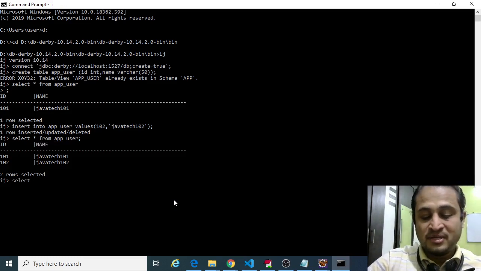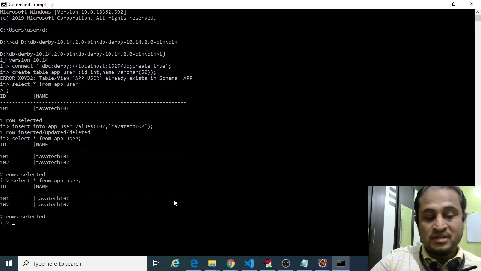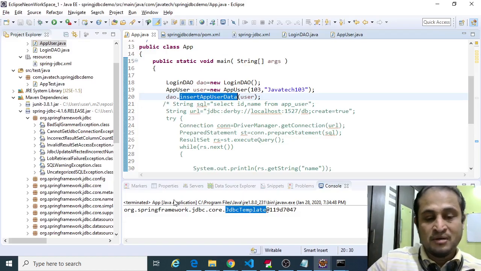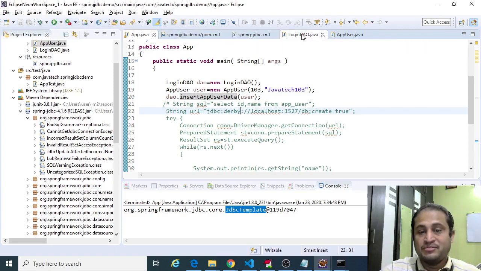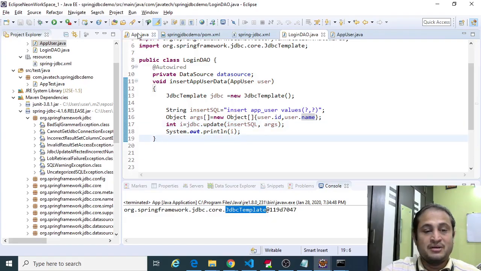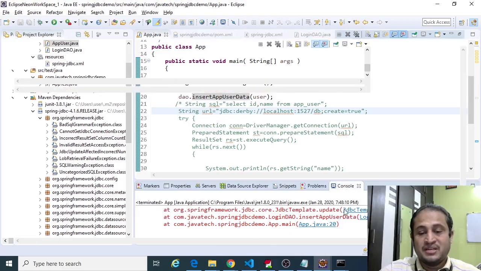Let me select star from app underscore user. There are only two records. Please observe carefully. There are only two records, and let me run this application to see whether it is able to insert. So we have written this using the Spring JDBC template. If I run this application, boom, there is an error.